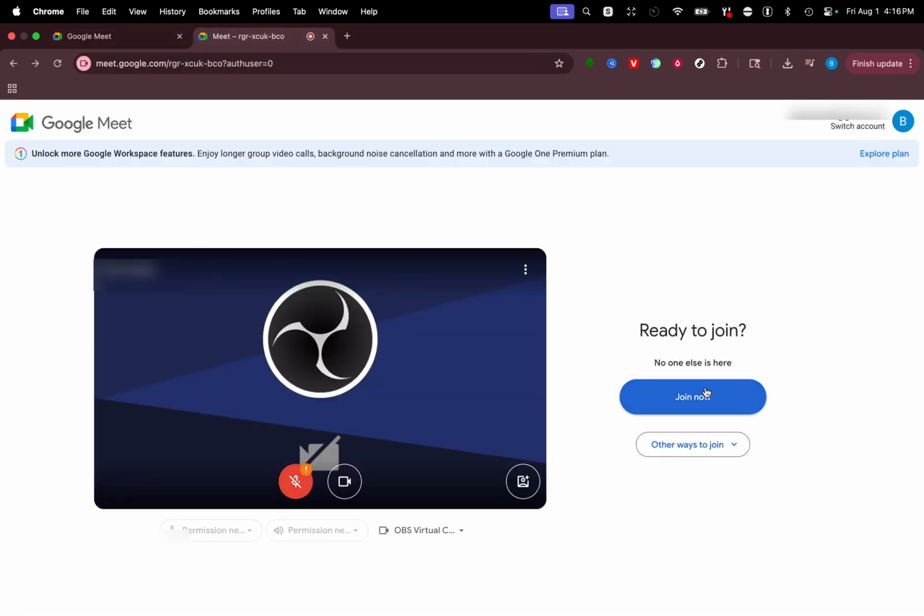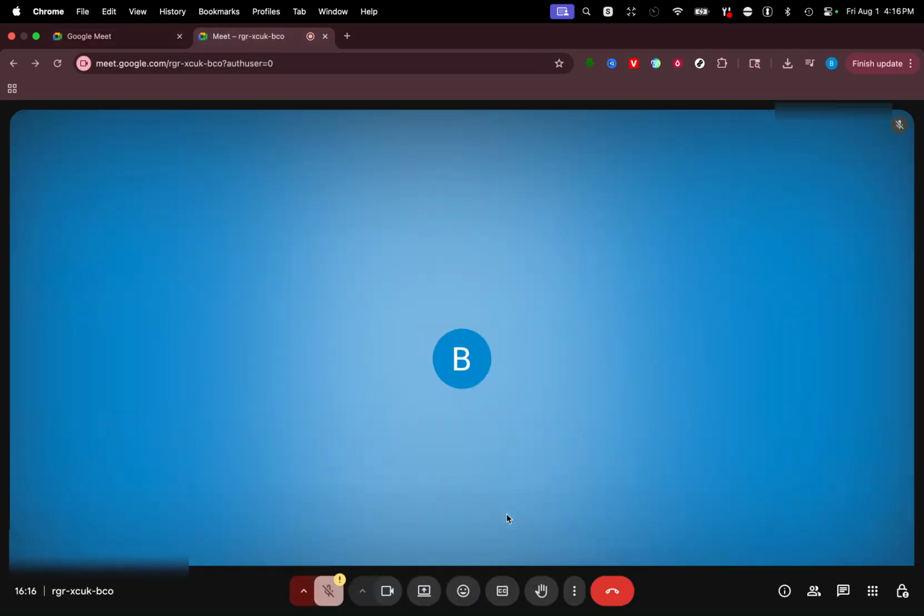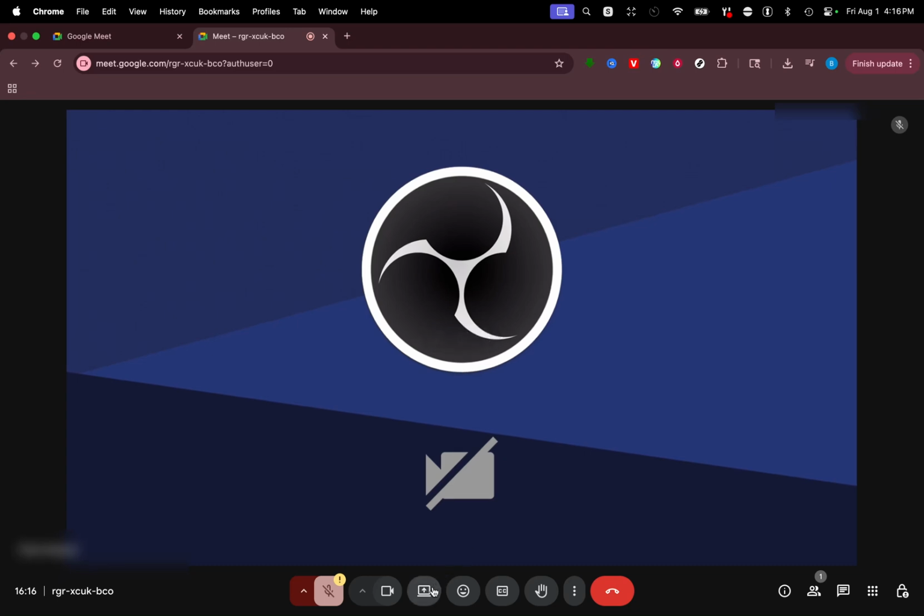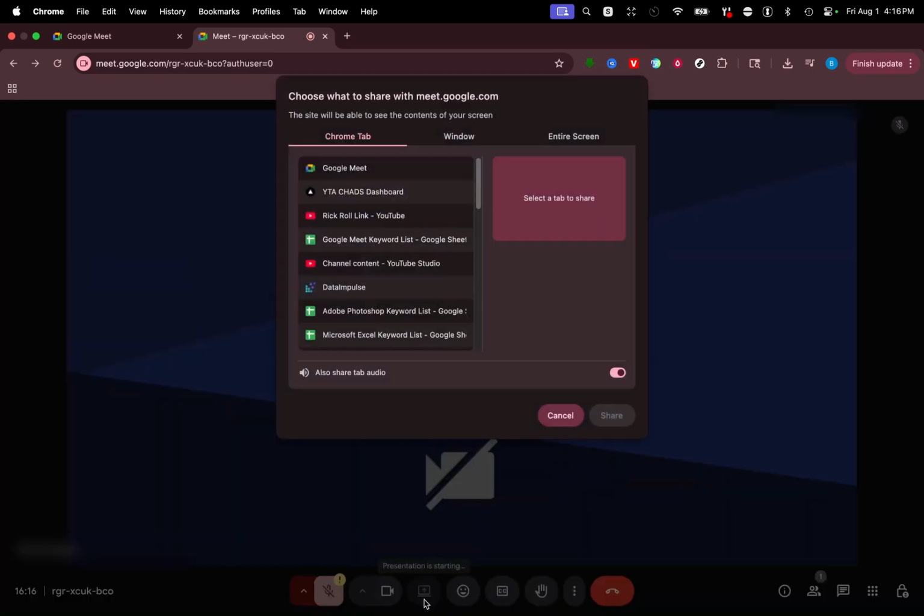As soon as the meeting begins, you'll find a variety of controls at your disposal at the bottom of the screen. One of the key features you'll likely want to utilize is Share Screen. This is an incredibly useful tool for presenting lessons, slides, or educational videos to your students.